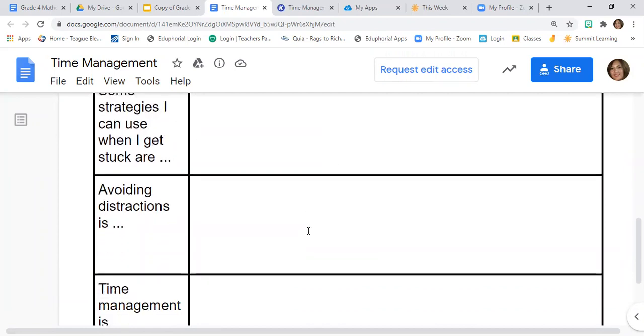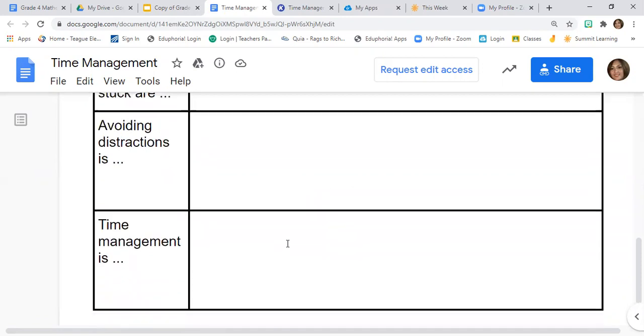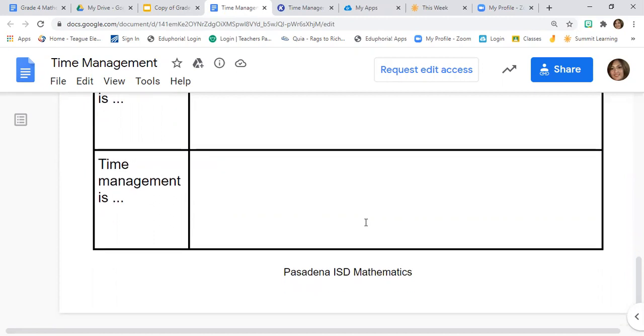go back and look at your notes. Avoiding distractions is, what can you do to avoid distractions? Maybe you can turn off the TV, get away from electronic devices while you're working. Make sure you're in a quiet room, in a designated area where you can feel comfortable to work. Time management is. What do you think time management is? What do you think? Okay.